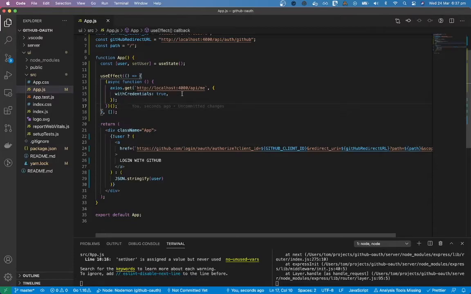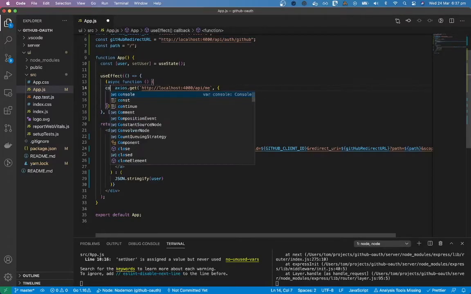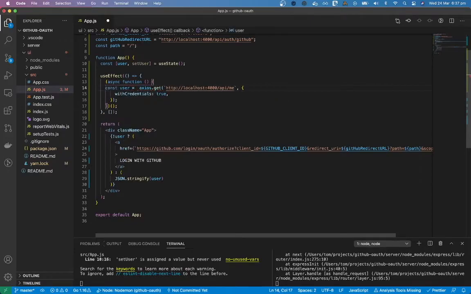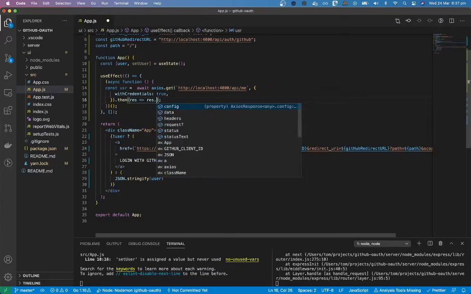Okay, so the reason we want to make this an async iffy is because we cannot make the callback inside our useEffect function async, but we need this function here to be async. So we can say const user, we'll just call this USR for now, actually. And actually we need to await that dot then, and this will be response, and res.data.